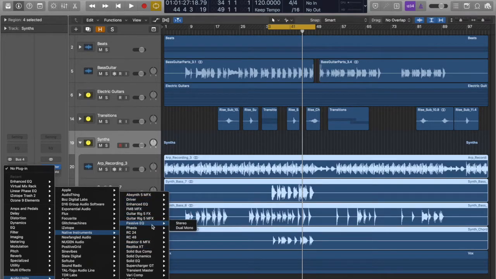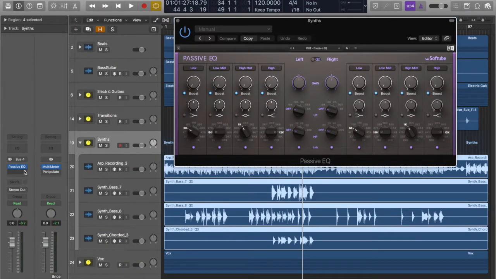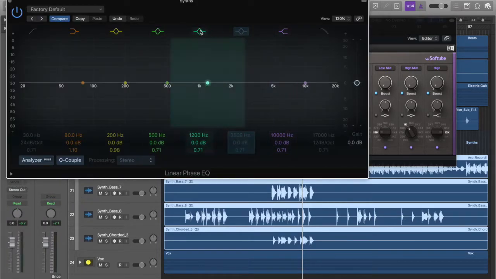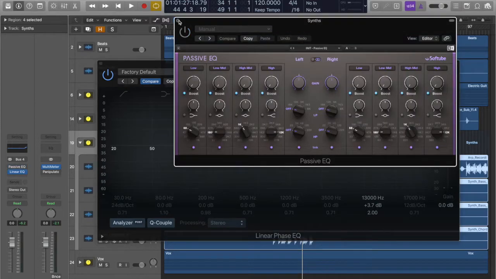So I might just try something like a passive EQ. Obviously you can just use something like the linear phase. Turn everything off other than your high pass. Go from, say, well, you just go for your 10K region. Tighten up the Q factor.